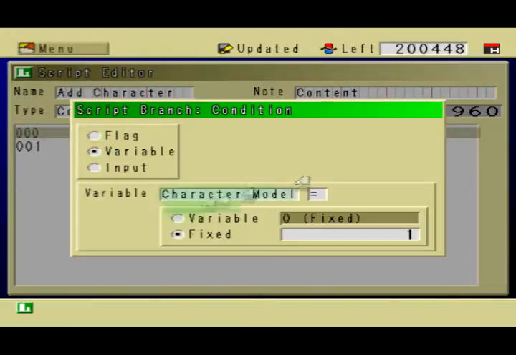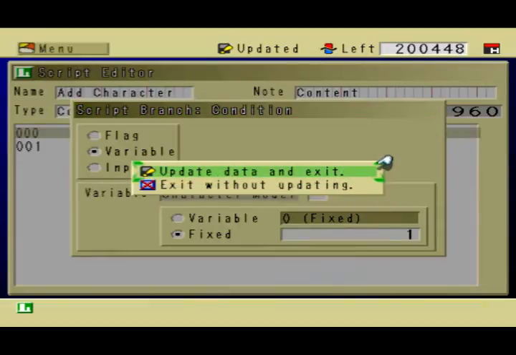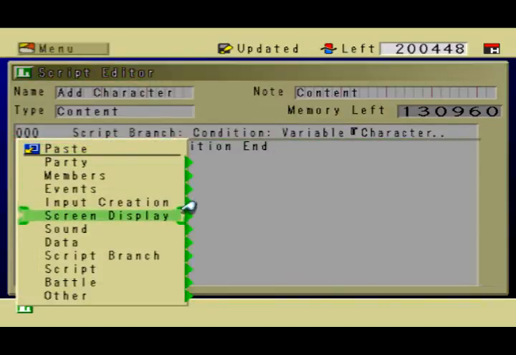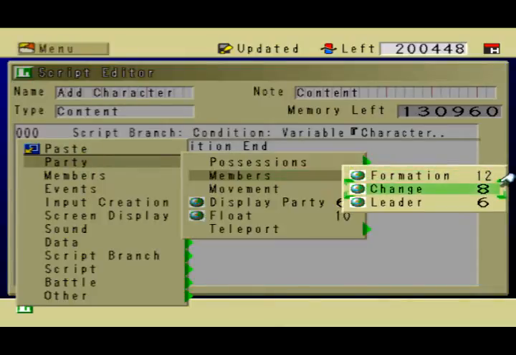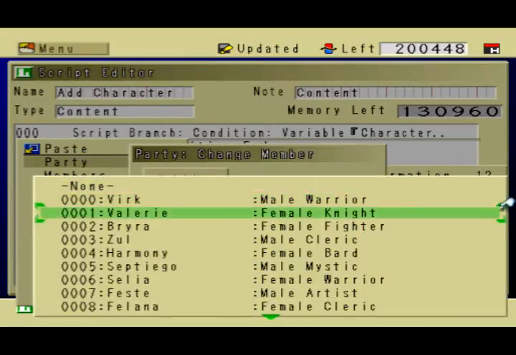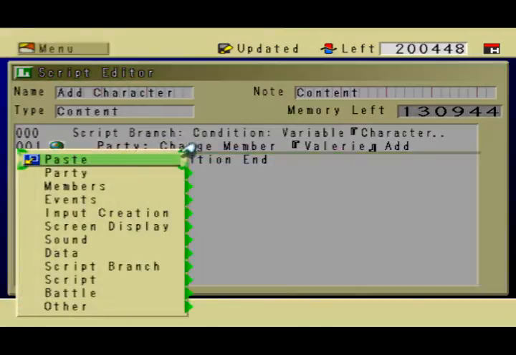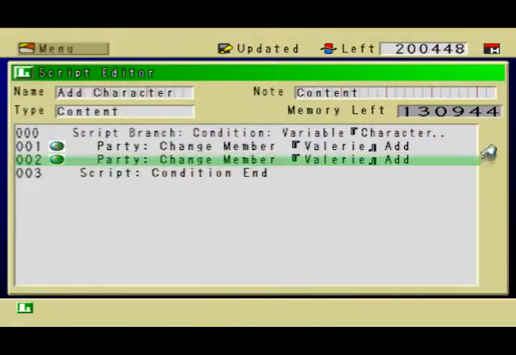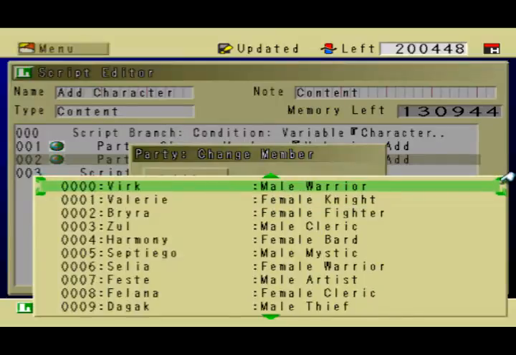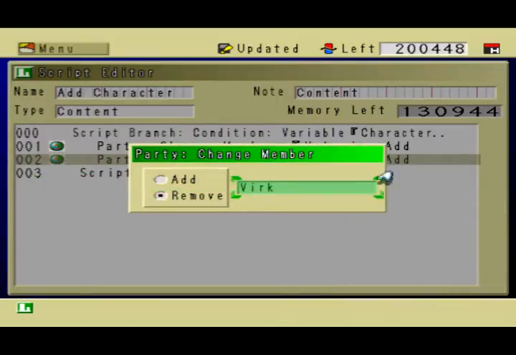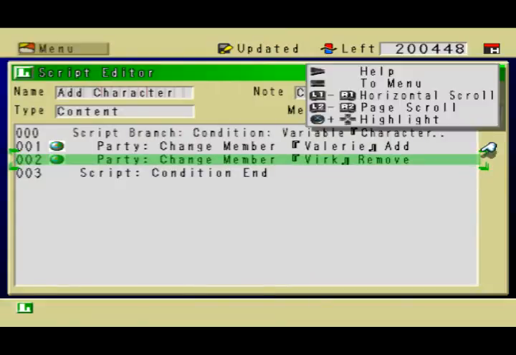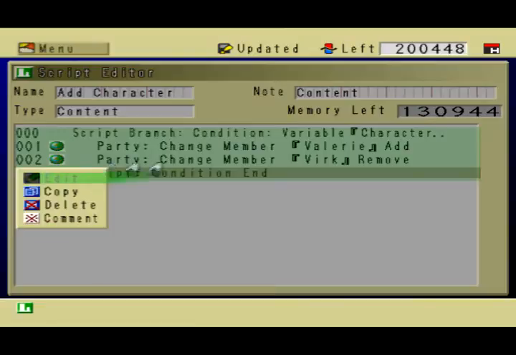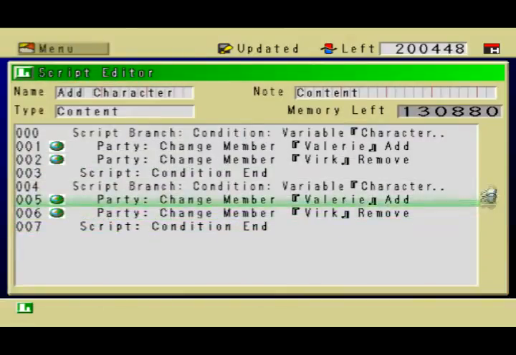So if they choose Valerie as their character, then it's going to add her in the party. So go to Party, Members, Change, Add Valerie. And then it's going to copy this. It's going to remove Verk. Since Verk by default is in the party, we have to remove him because the player did not choose Verk in this instance.